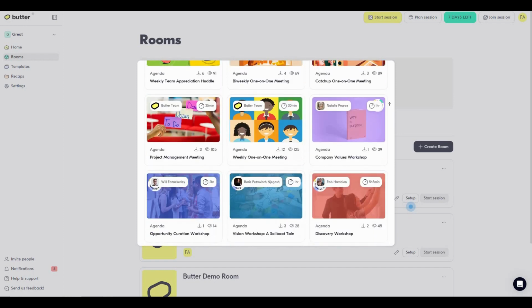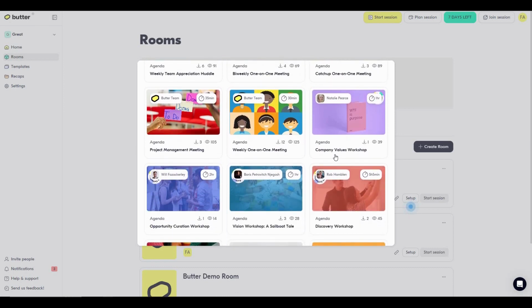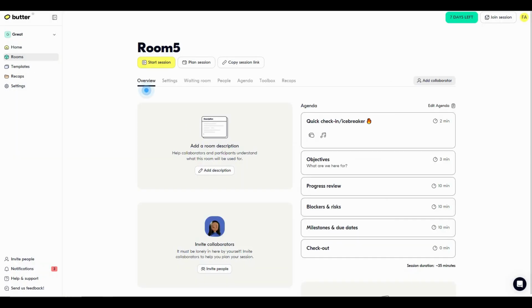So there are a lot of agendas. So according to the nature of your meeting, you can select the agenda. For example, this is a company values workshop agenda, this is project management agenda. So let's select this one. So now we are going to adjust all the settings of our newly created room, which is this room 5.